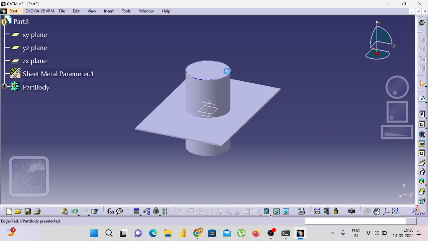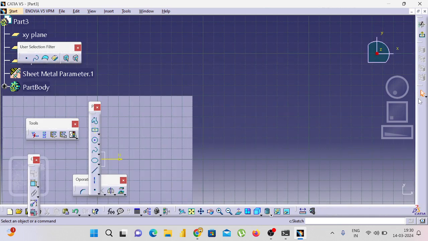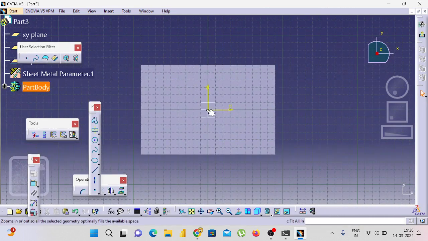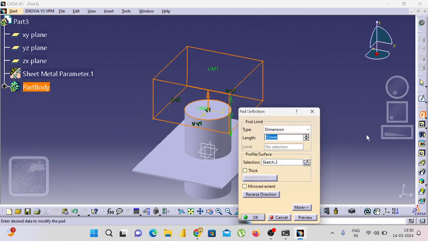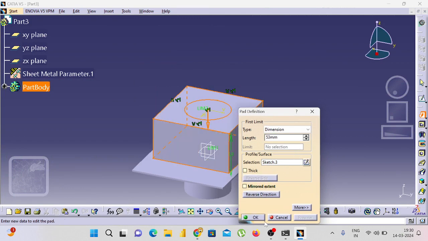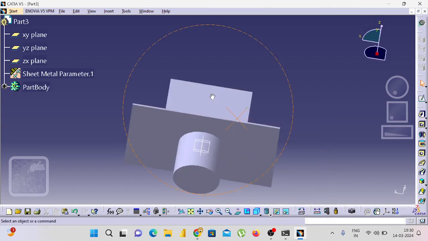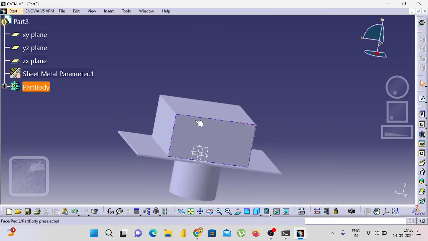Okay. Right now, on top of the surface, I will draw one more rectangle. Fit to screen. Exit workbench. Now pad. Reverse direction. Just preview. Okay. Now here I have drawn a circular surface on the bottom side and a rectangular surface on the top side. In between, the plate is formed.